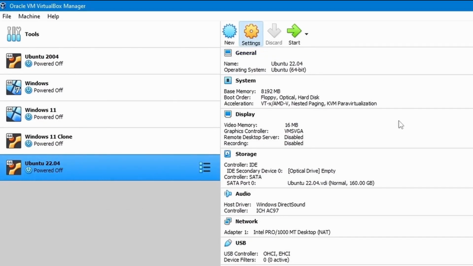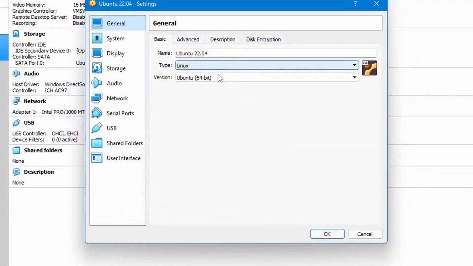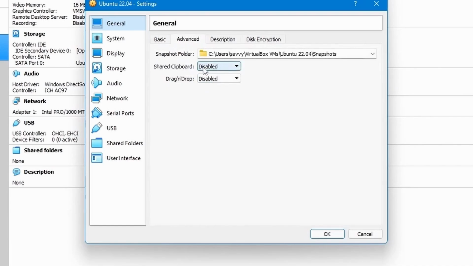With the new virtual machine selected, make sure to go into settings. We're going to have to go through a few things in here before we can get the system running like we want. In basic, you should see Ubuntu, type Linux, Ubuntu 64-bit. In advanced, you can choose whether you want to share the clipboard and drag and drop between the host system, meaning the Windows system, and Ubuntu. Some people might want to use this. This is where you enable that.